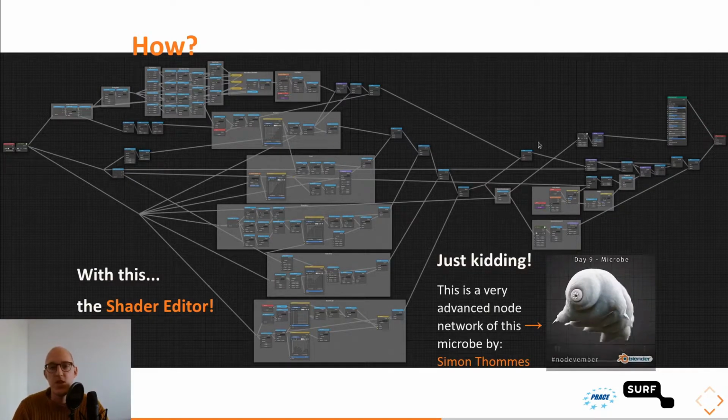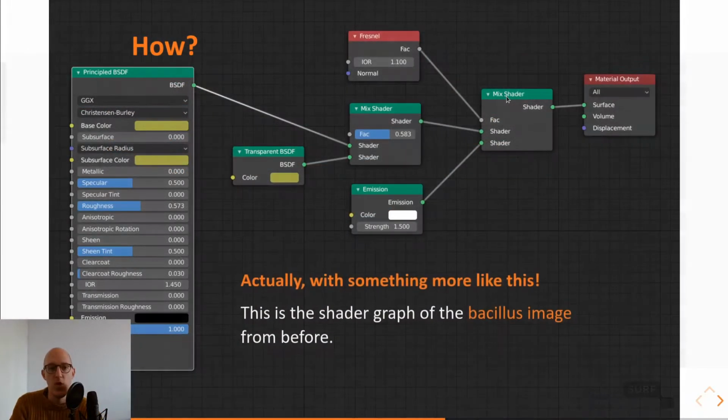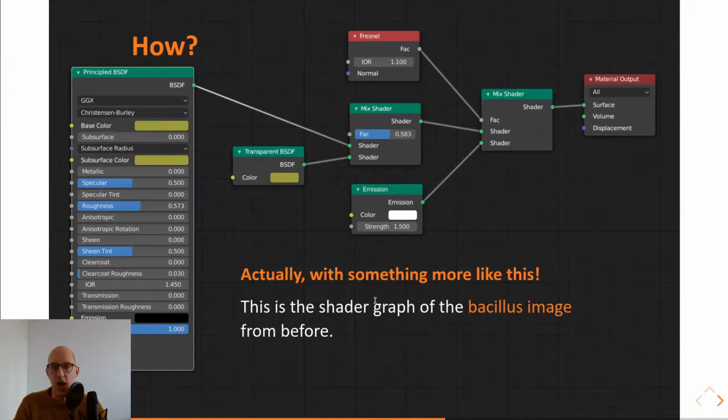So yeah, this is not something that you have to do, but it is possible with the shader editor. So now back to the normal side of things. This is how I did it with the bacillus image.